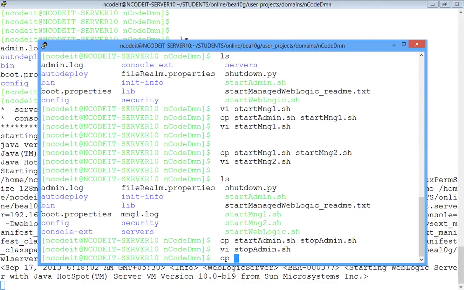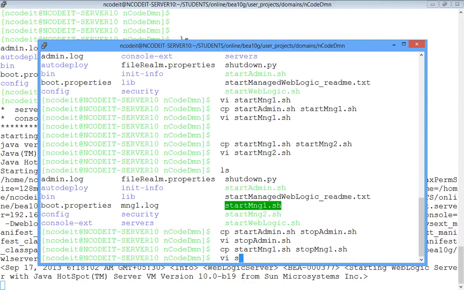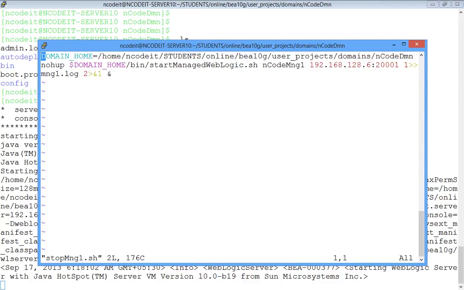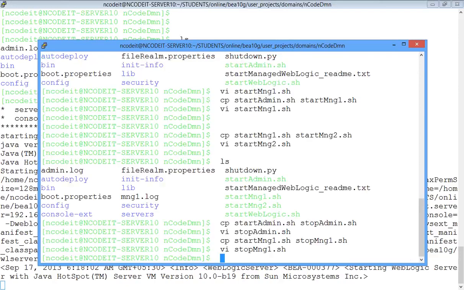The same way, create the wrapper script for stopping for the second and third managed server. Stop mng1.sh, vi stop mng1.sh. Domain home will remain the same. Here, stop manage WebLogic, manage server name, admin URL. These things will remain the same. You want to send it to the same log file, errors to the same address of 1. You're good to go. Save and close.